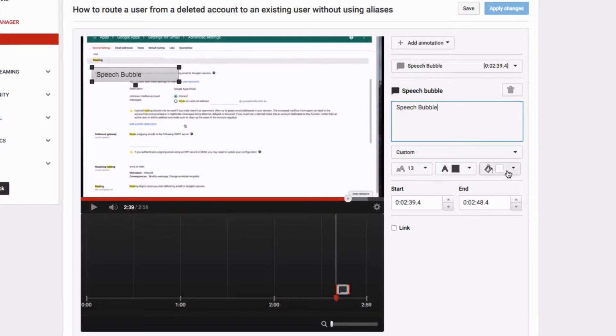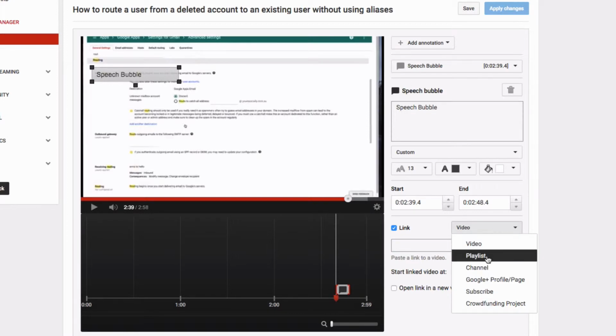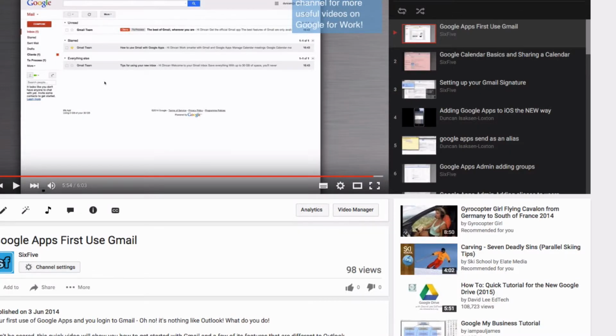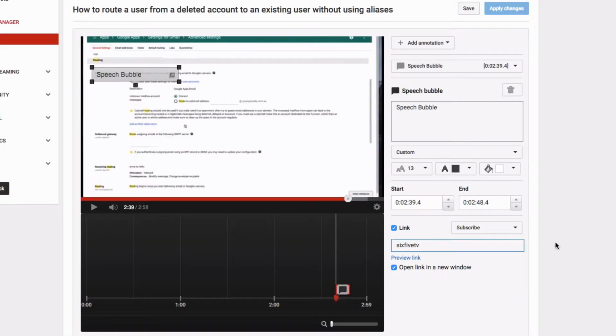There it is. You can change the text and how long it lasts for, and you can put a link in. So you can put a link to a video, another playlist, your own channel, for example, or your Google Plus page. So I'm going to put in subscribe in here, and I'm going to put in the YouTube username, which in this case is 65TV. That's our channel name, right? User is 65TV. What that'll do is set everything up so that when the user clicks on that speech bubble, they will automatically be subscribed.